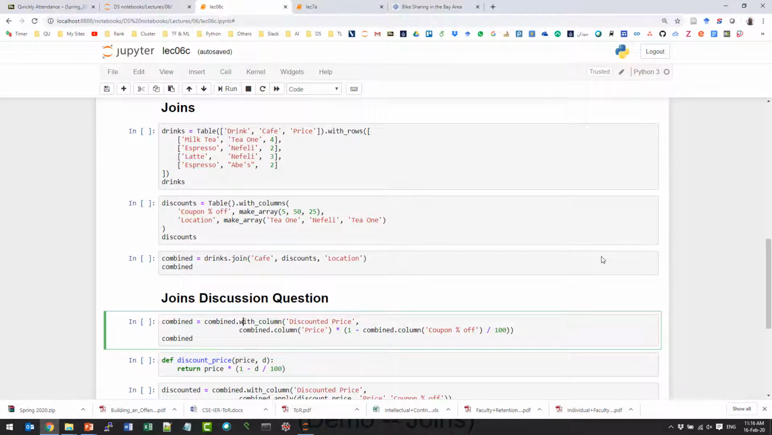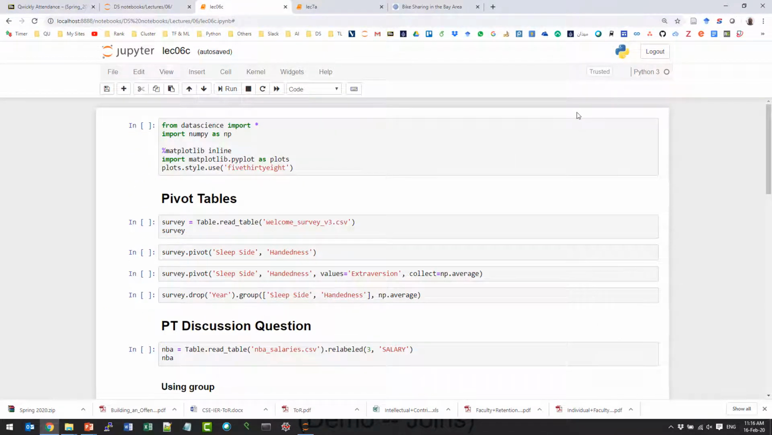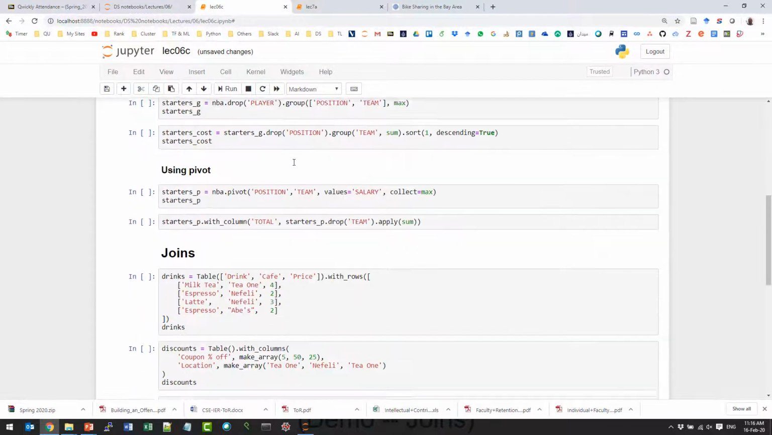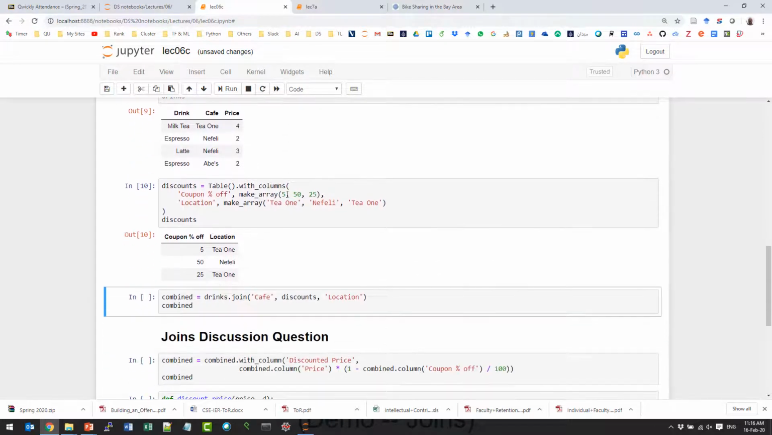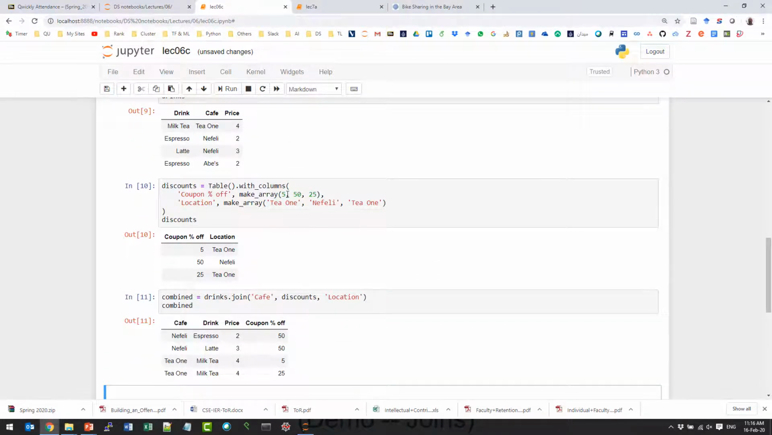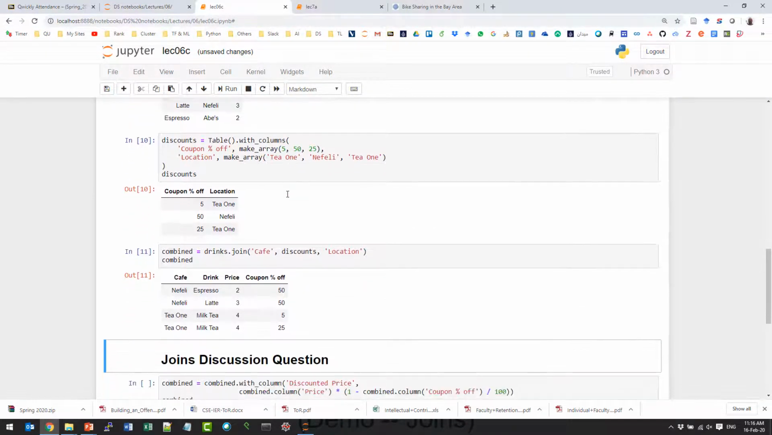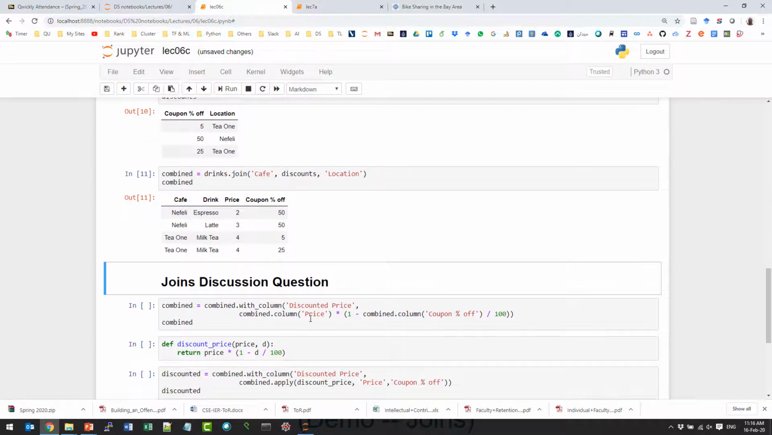Okay, so let's see this. We need to upload the tables, and this is the join operation that we did last time. Then this is the second solution that we mentioned. We can take the price column and the coupon column, and we do the operation.